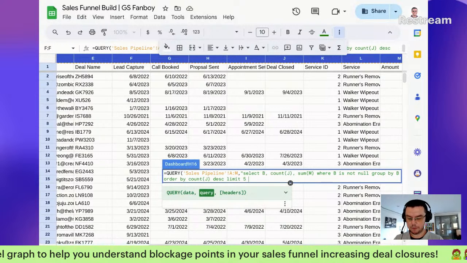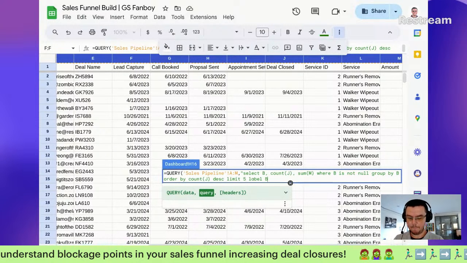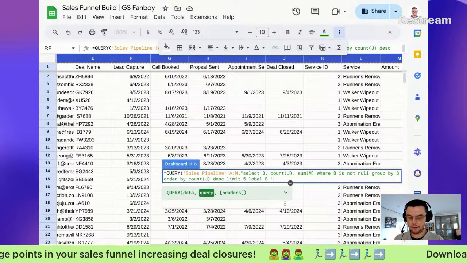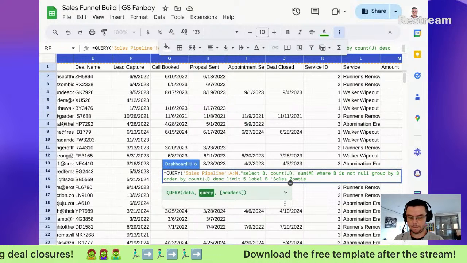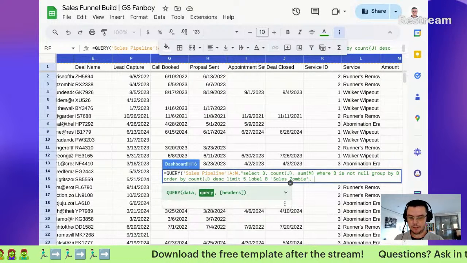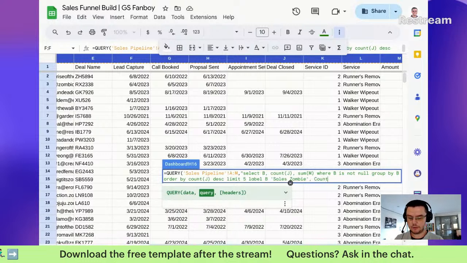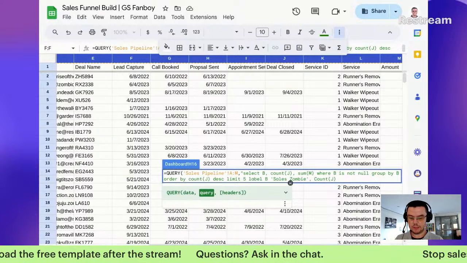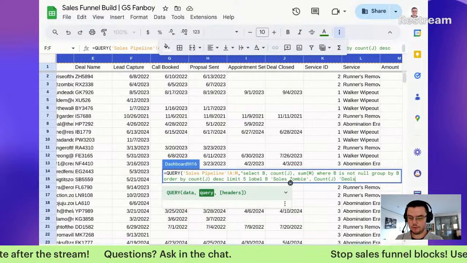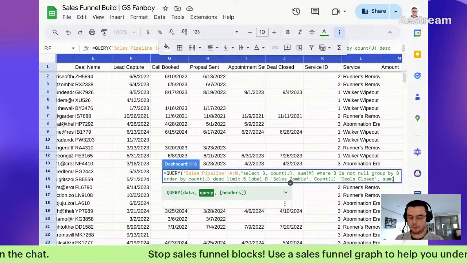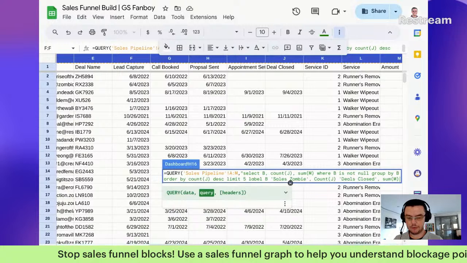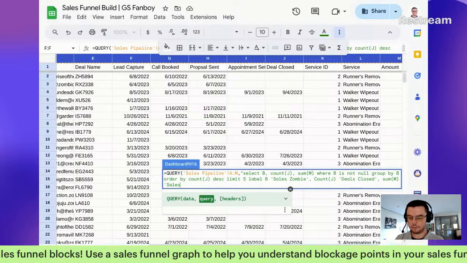And then we have to label them. So we're going to label B as sales zombie, comma, and we want count of J to be deals closed, comma, and then sum of M. Remember, they have to be caps. We want this to be sales.